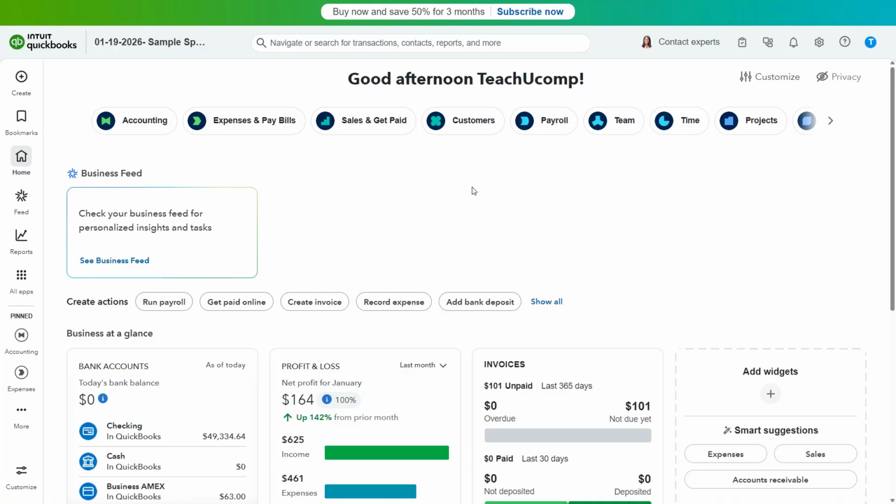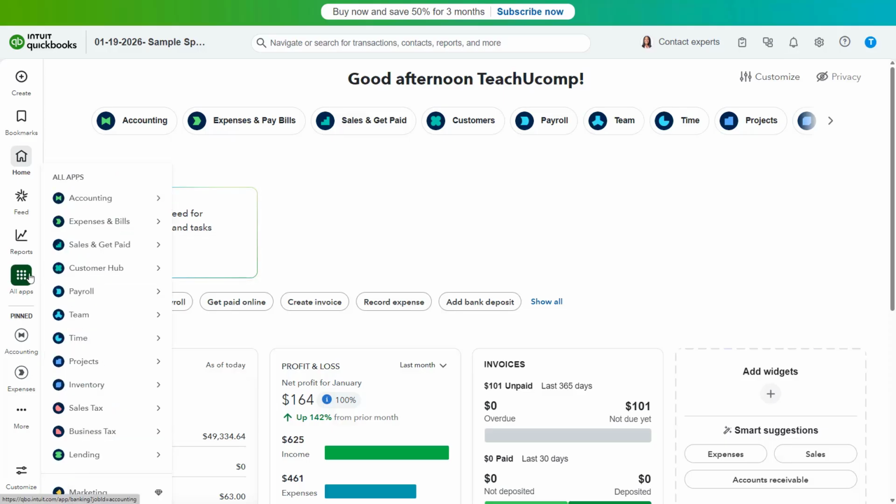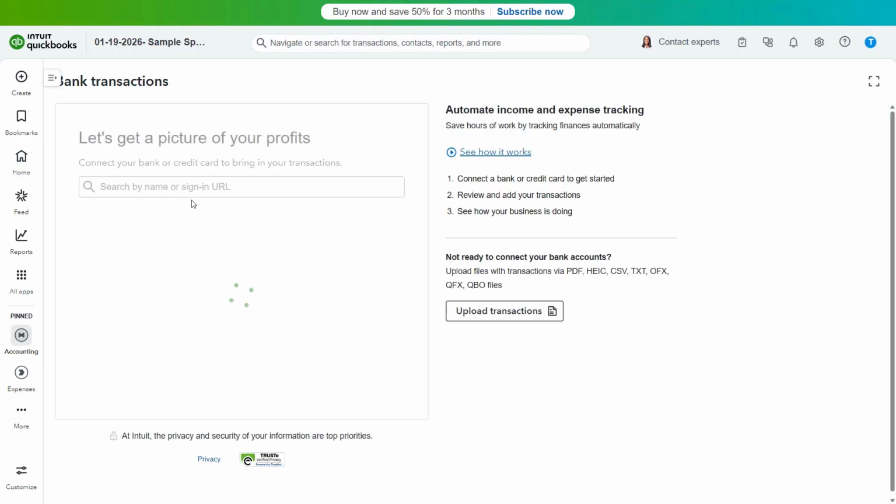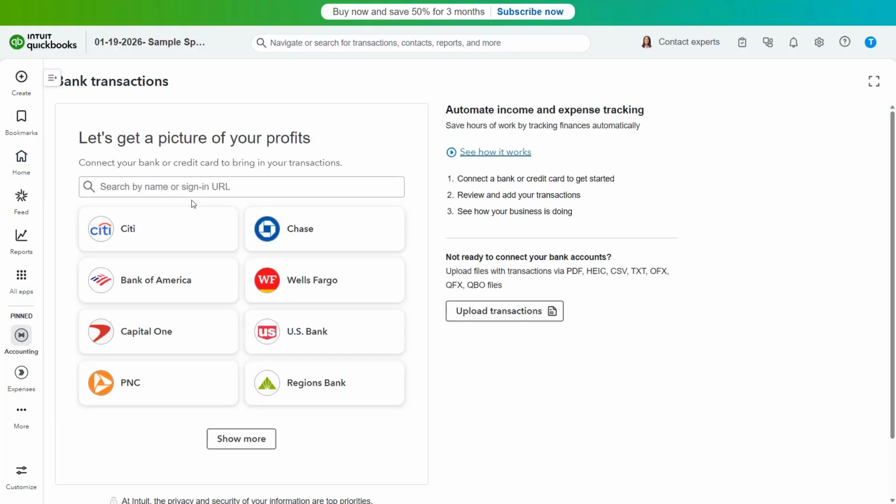To open the bank transactions page in QuickBooks Online to link bank and credit card accounts or import bank and credit card account transactions and view and manage these transactions, click the Bank Transactions link under the Accounting app in the All Apps bar. You can either connect actual bank or credit card accounts to QuickBooks Online to download transactions from online feeds, or you can import banking transactions by uploading a bank account transaction file within the Bank Transactions page.